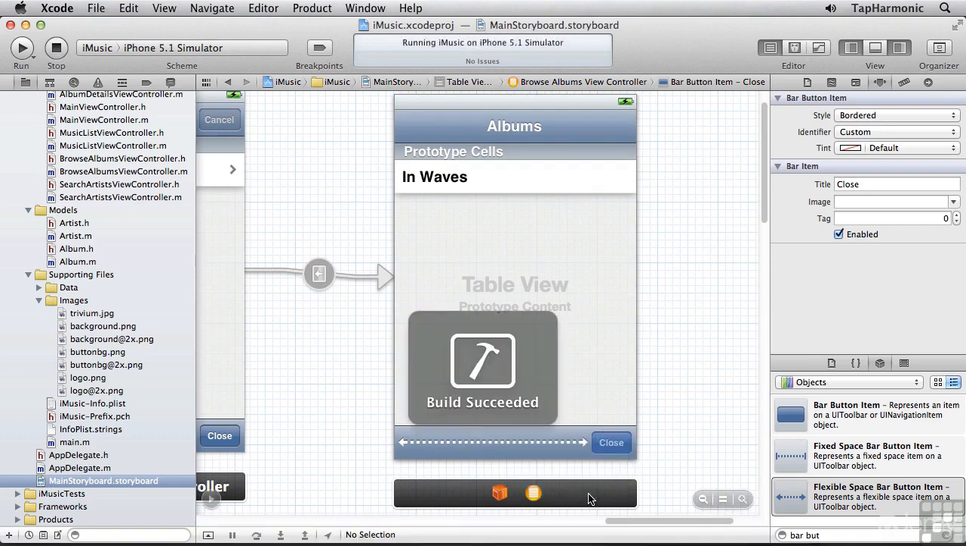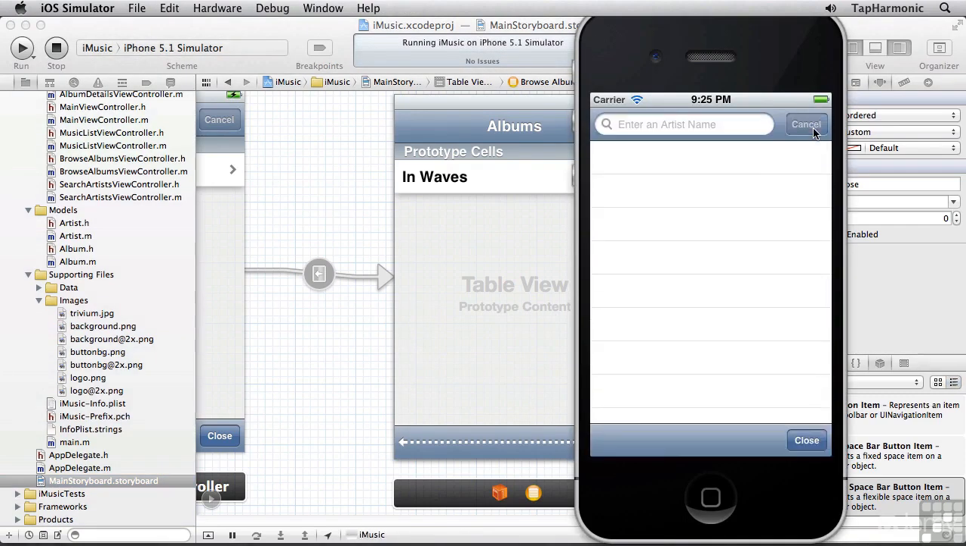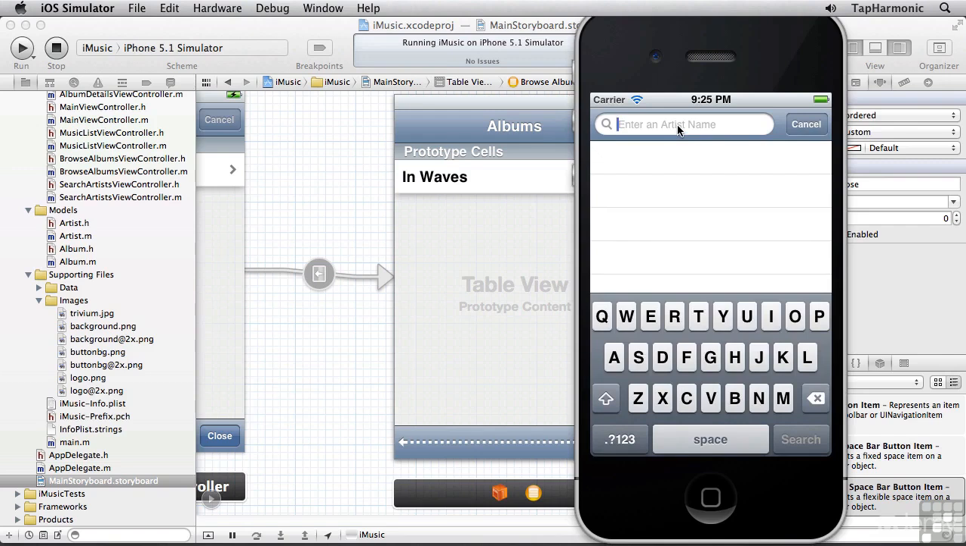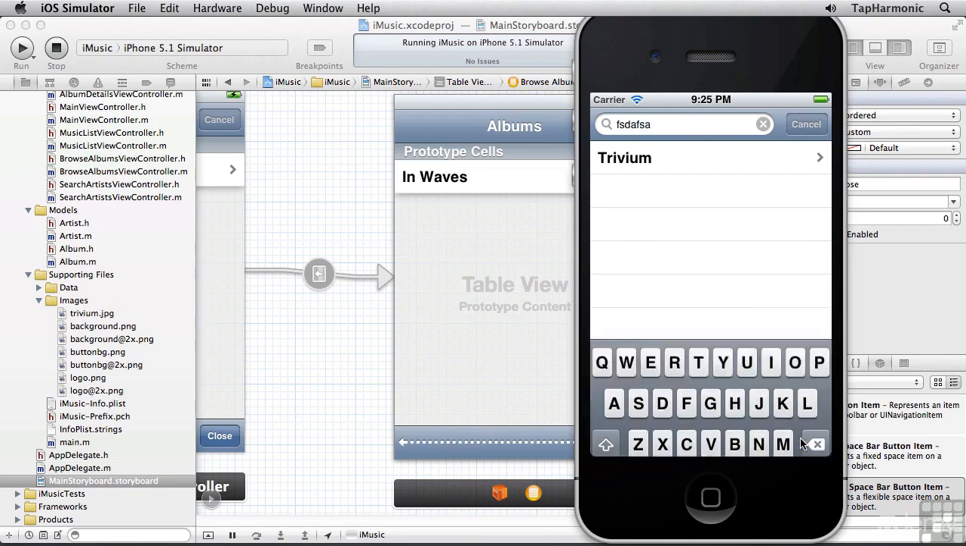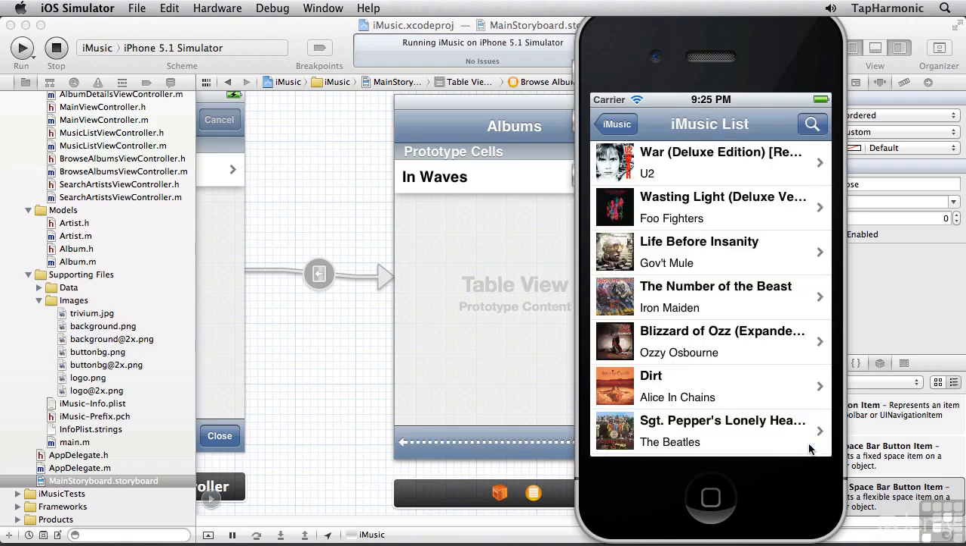Let's run the app again. Click search. Enter in some text. Tap the search button. This gives me a result. I'll click that and we'll go to our albums list. So that all looks good. Let me just make sure the close button's working as well. Looks good.